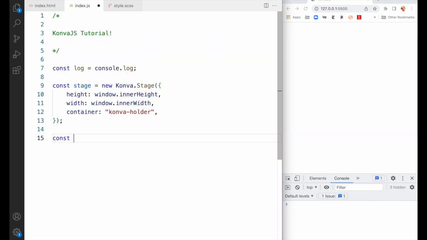So we can say const layer. Okay, and we add layers to our stage, which is to say canvas elements to our stage, by creating a new Konva Layer, which I'm calling layer. You can give this any variable name you like, and we're adding that to the stage. And not to beat you over the head with this, but if we were to add two or three or however many layers, we would then have that number of overlapping canvas elements, because each layer creates and then refers to a new canvas element.